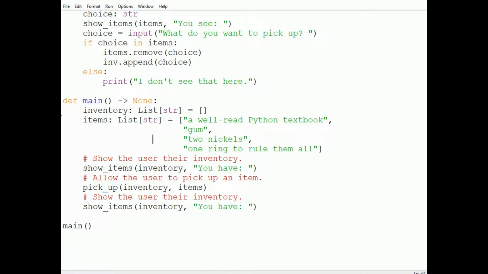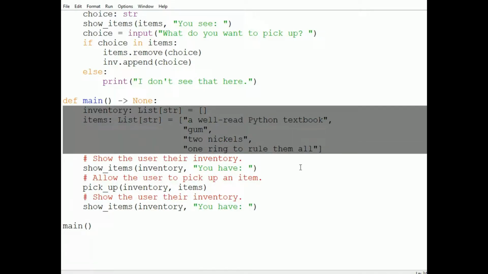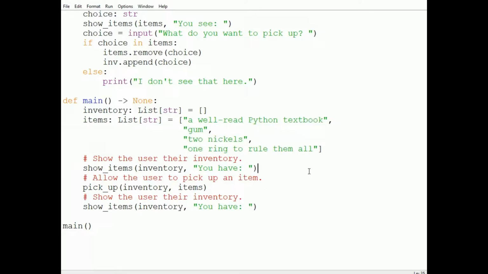In main, we have 2 variables, annotated and initialized: the inventory list of strings, which is initialized to the empty list, and the items list of strings, which is initialized to the hard-coded or literal values that we're already familiar with, from the Python textbook to the 1 ring, both of which could have major impact on your future. And then 3 function calls: show items, passing in the inventory; pickup, passing in the inventory and the items; and show items, again passing in the inventory. Remember that the program shows you your inventory, asks you what you want to pick up, and then shows you your inventory again. Each of our function calls handles one of those actions.